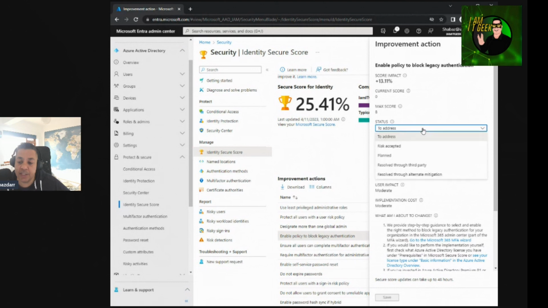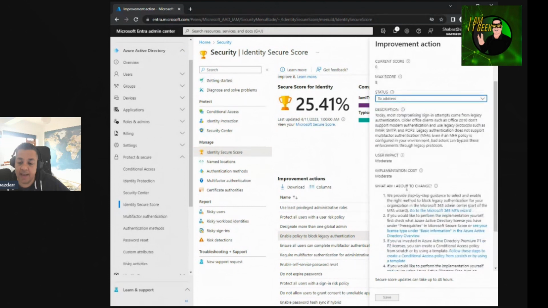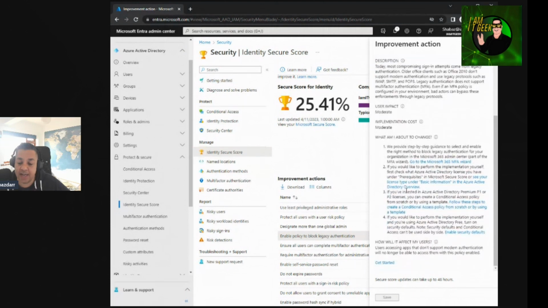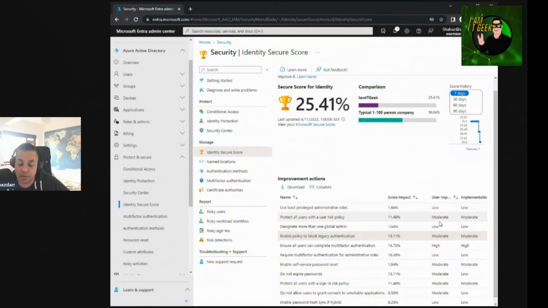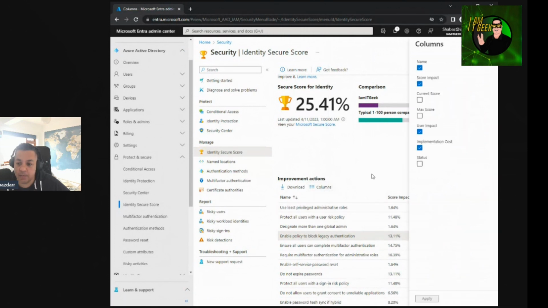But then it says it's to address, so I've not resolved it yet. Again, it tells you what the impact is, then it explains what you're about to change, and then it tells you how to change it as well. It's very good that it doesn't just tell you what you've completed, but what's not complete. You can go through the columns here and put the status in as well.